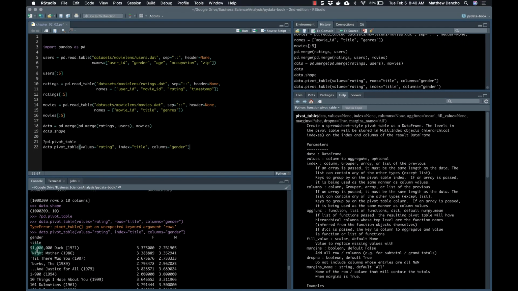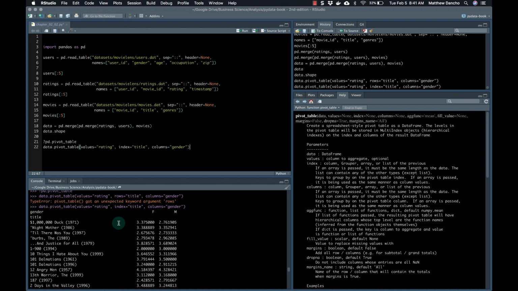So we've got title down here for the index, gender for the columns, and you can see that that's kind of how this function is set up. The aggregator function is just the average, so you could do sum, but for this particular example, we're looking at what the average rating is between female and male. So average makes sense. You wouldn't want to sum up ratings.